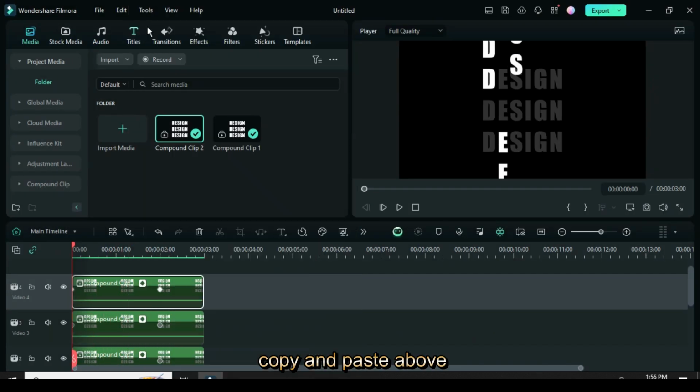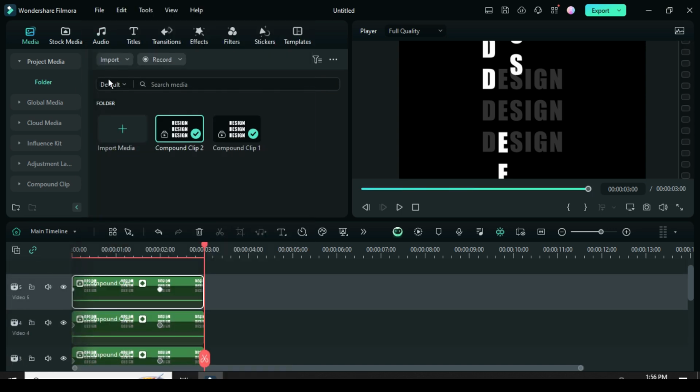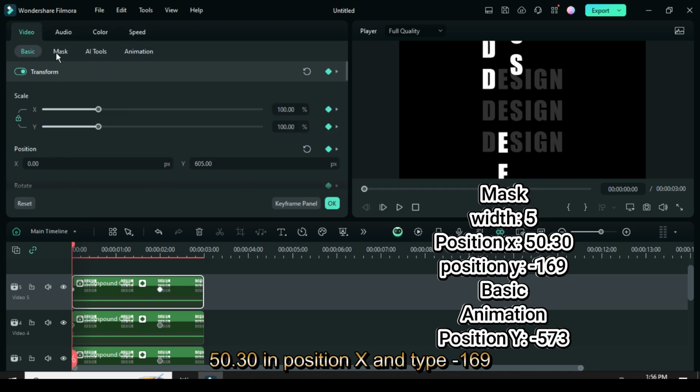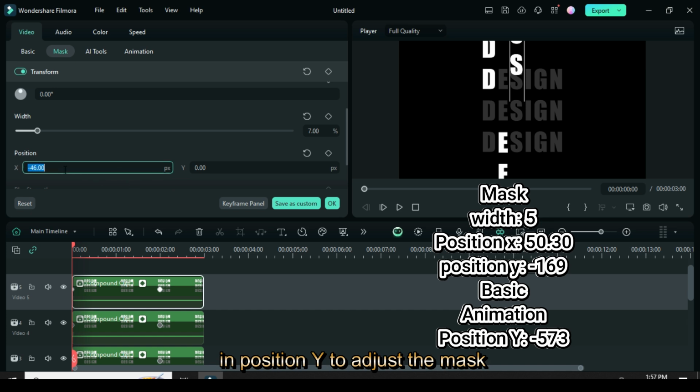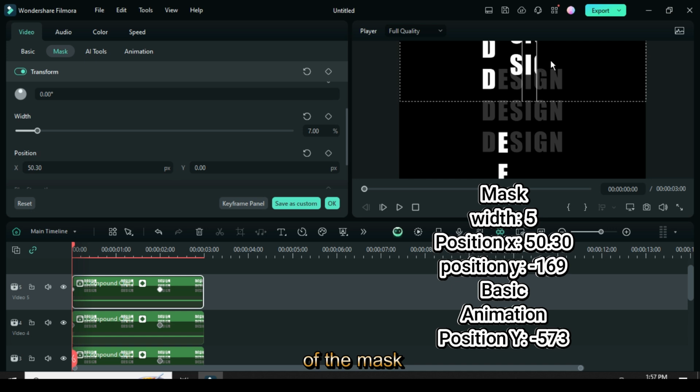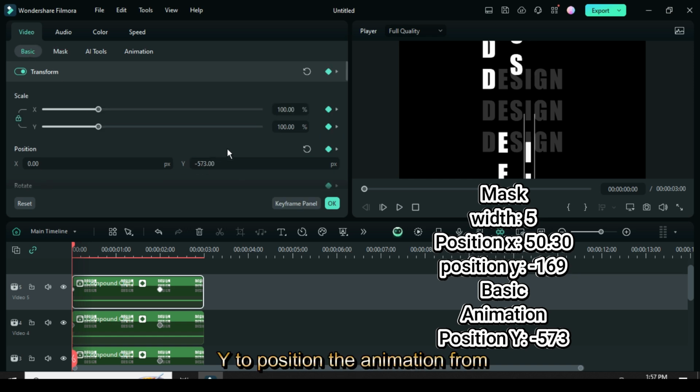Again, copy and paste above. Click then go to Mask to type 50.30 in position X and type -169 in position Y to adjust the mask to the fourth letter, then type 5 in the width for size of the mask. Now go to Basic, then type -573 in position Y to position the animation from bottom to top.